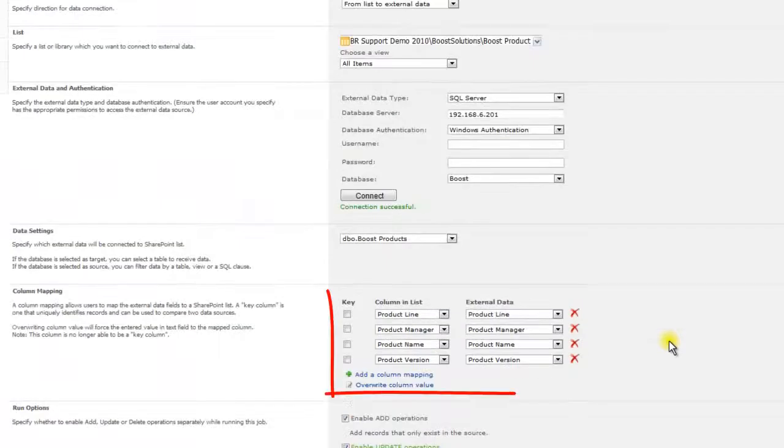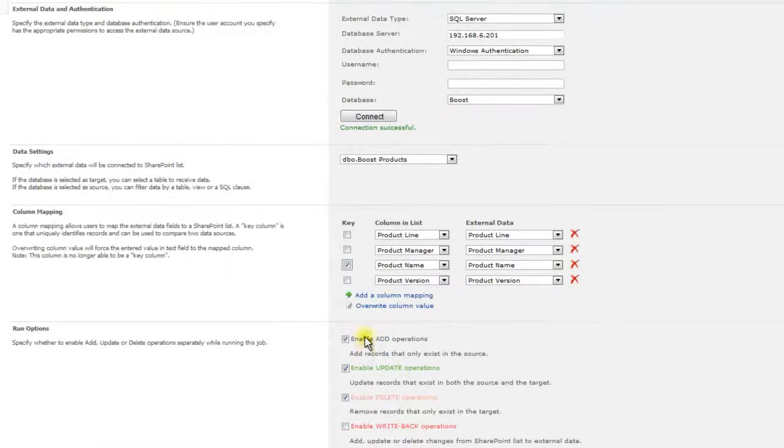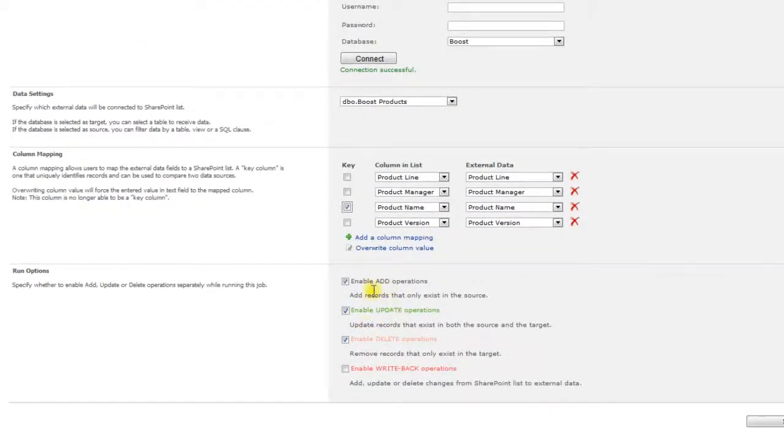In the column mapping section, you can map columns between SharePoint lists and external data. You can tick the key checkbox to uniquely identify records. In the Run Options section, you can choose Add Operations to add records that only exist in the source, Update Operations to update records that exist in both the source and the target, Delete Operations to remove records that only exist in the target, or Write Back Operations to add, update, or delete changes from SharePoint list to external data.